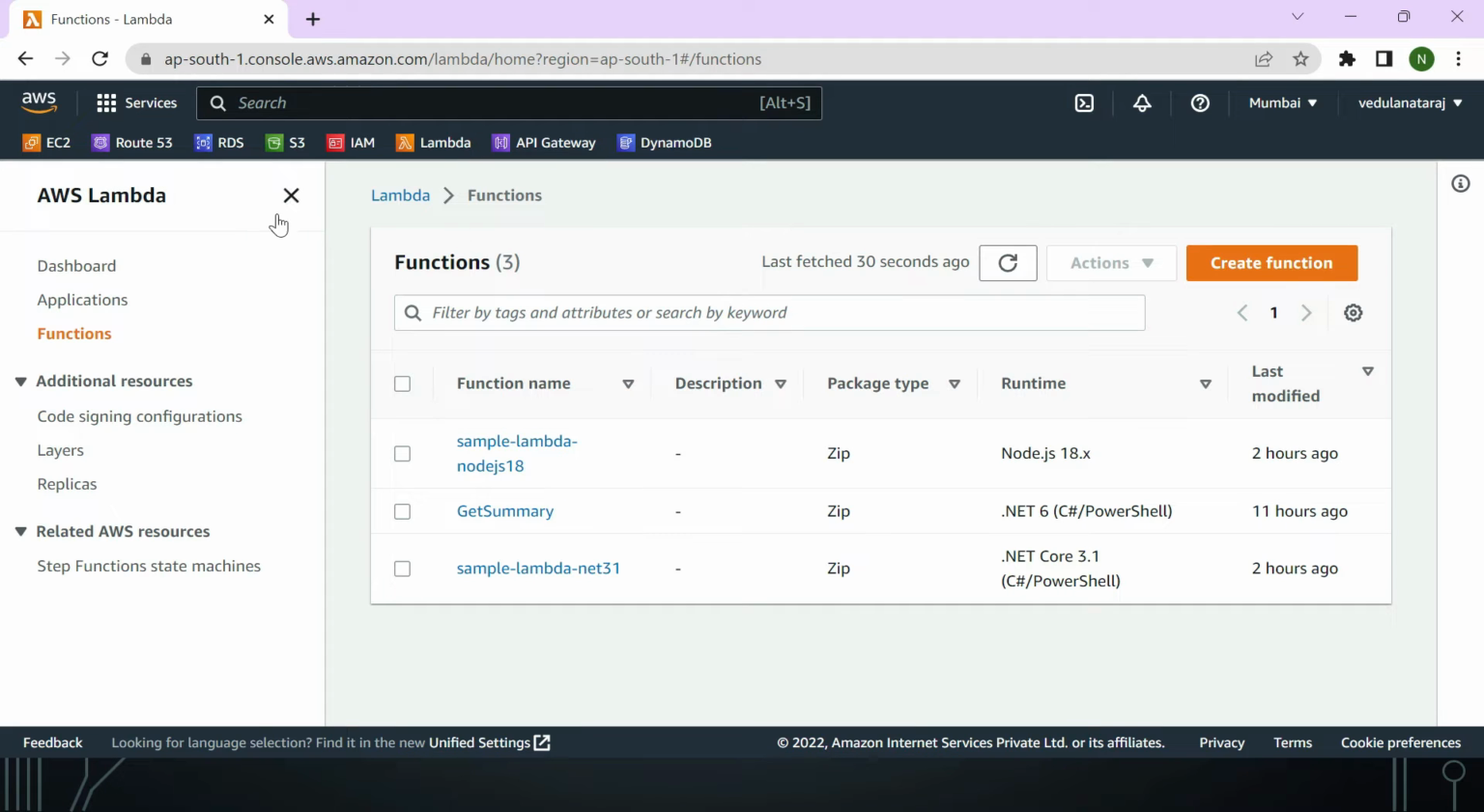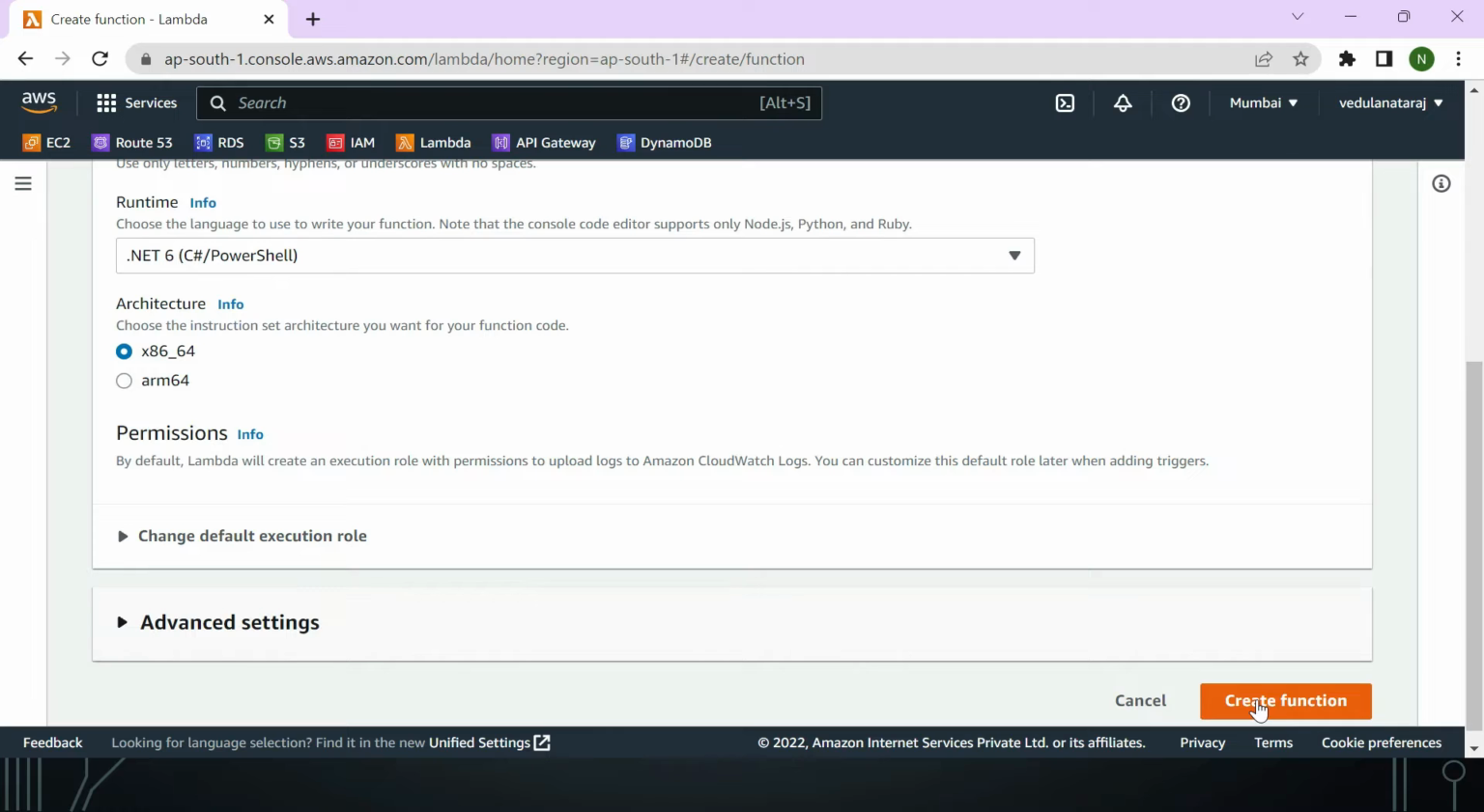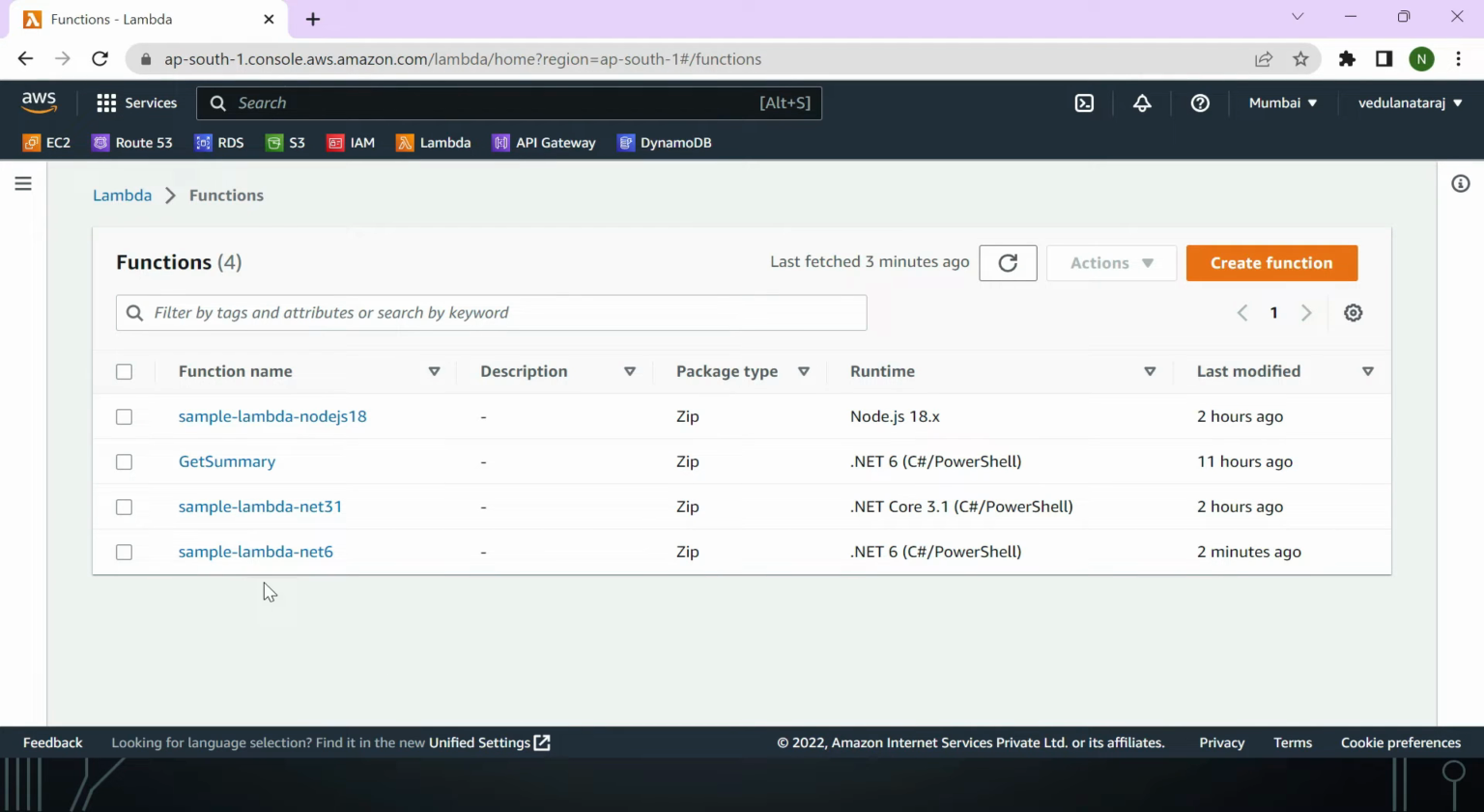So I came to my AWS console. I came to the Lambda service, and let us create a simple Lambda function in the AWS console itself and test it quickly. So we are creating a simple function, say sample-lambda-net6. We are using the .NET 6 runtime. Okay, so click on create function. So it created the new sample Lambda function that we created here.